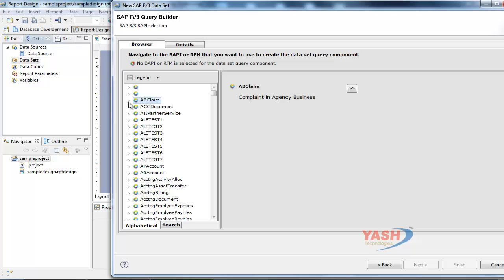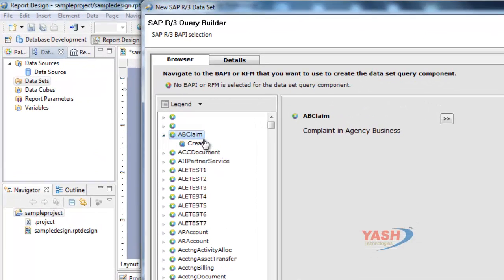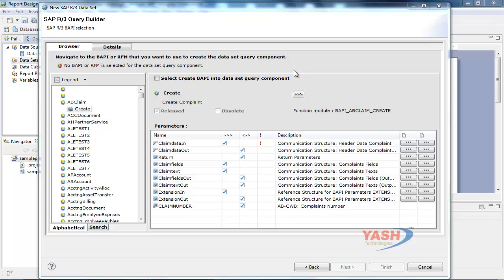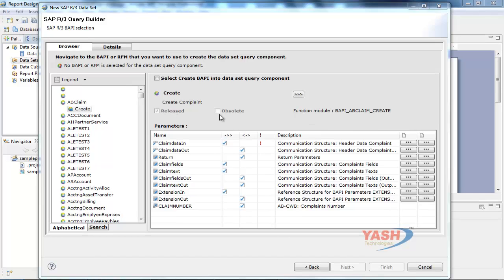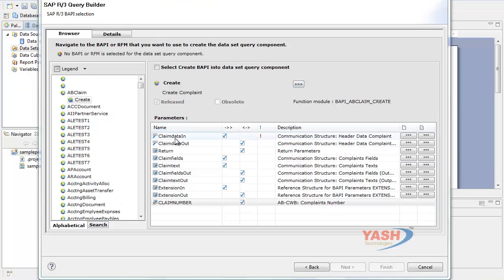To explore the components of BAPI group of AB Claim, choose BAPI Create. On the right-hand side window, you'll get the information of the selected BAPI, like whether the BAPI is released, whether the BAPI is obsolete. The icon will provide information about the BAPI. The parameters listed in the windows are classified as structure, table, and scalar. The first icon shown indicates structure, the next icon represents table, and the last icon represents scalar.